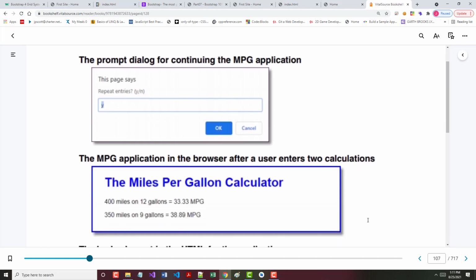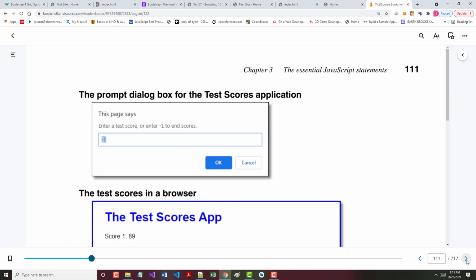So they've got this enhanced miles per gallon. So if you were having problems with yours, again, you could look at it. Probably this one won't help you too much. Future value, enhanced test scores.